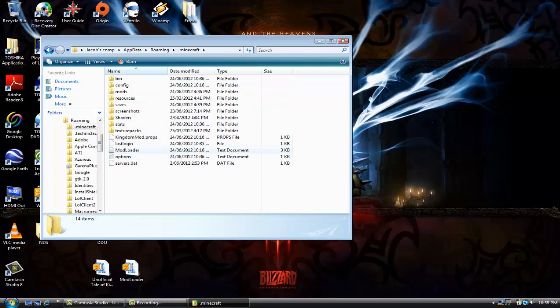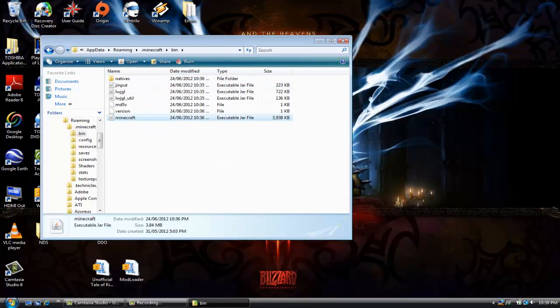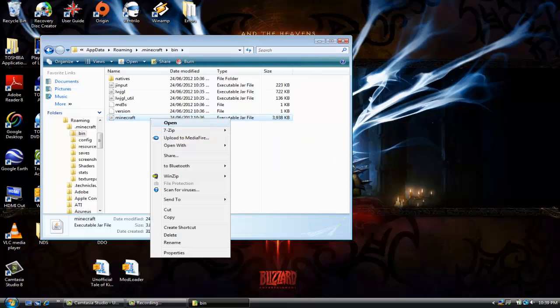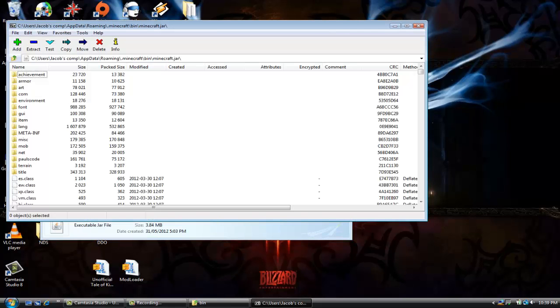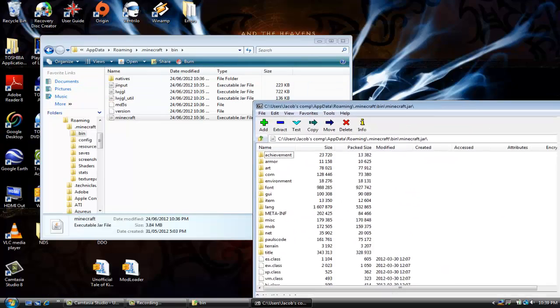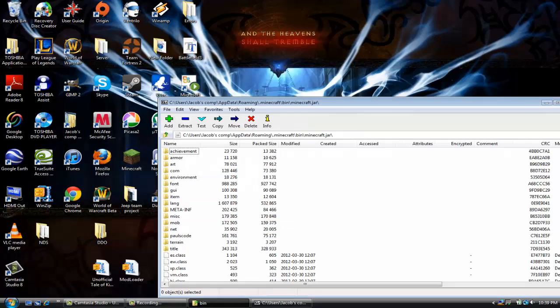Okay, the next thing you're going to want to do is, well, I already have it installed, so I'm just going to be replacing it all, but what you want to do is go into the bin. Then we want to open this with 7-zip or WinRAR, doesn't matter, whatever floats your boat. Then we're going to open the mods with WinZip, preferably, because it's easier to transfer and such.